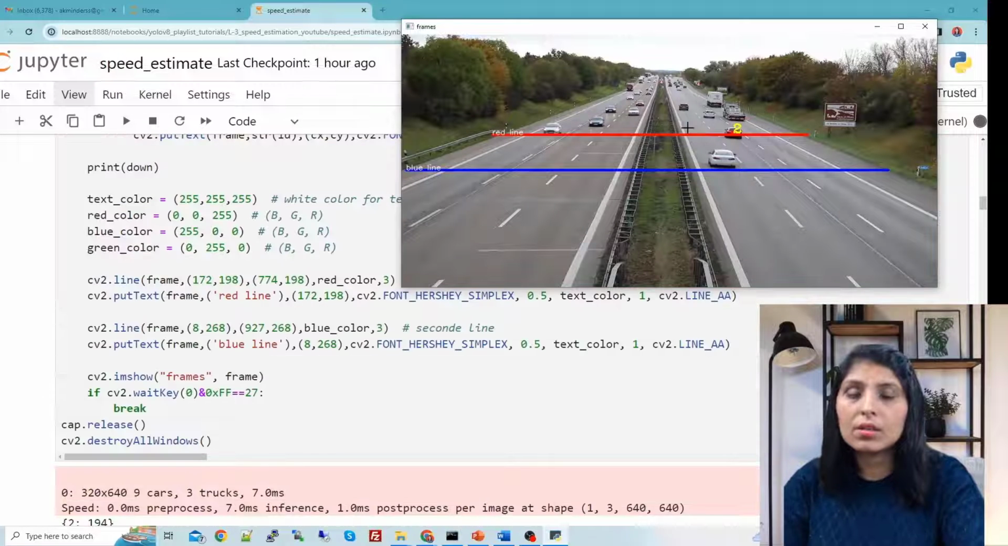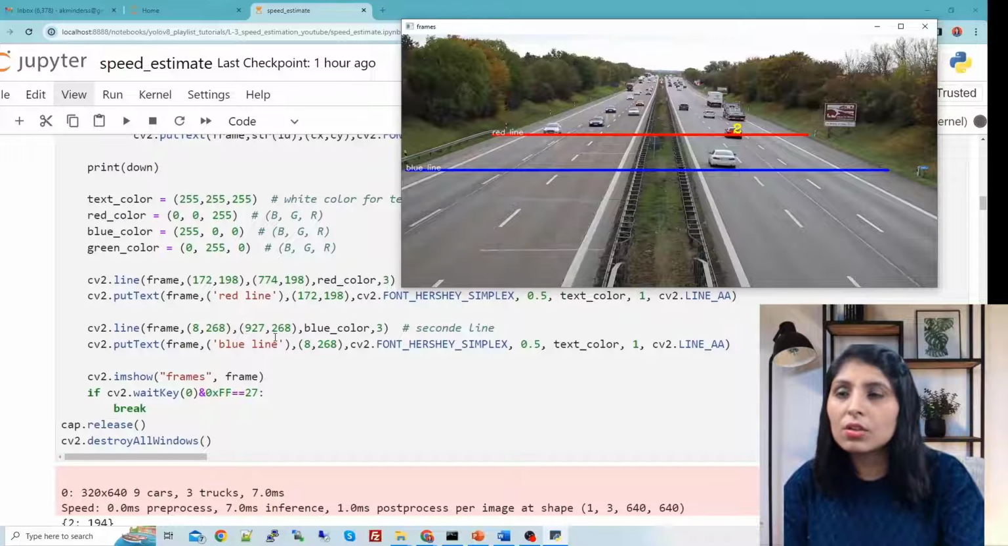Okay, but we don't want to know the current position. What do we want to know? For our today's class, we want to know the speed of the vehicle, and for that, instead of saving their current position, we will save the current time at which they are touching the red line.